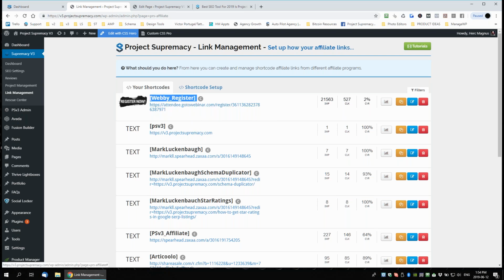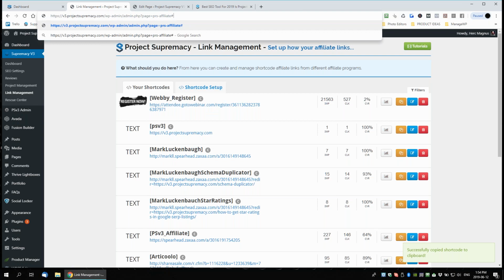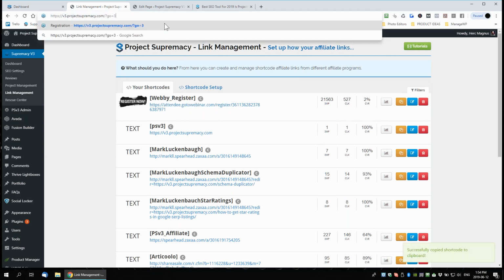So number one, it can create a short code. Number two, it can create a masked URL. And the masked URL is for if you want to use this particular affiliate link offsite, meaning on Facebook or Twitter or email. So you can copy the masked URL, and if I paste that here, you can see in the address bar what I pasted.